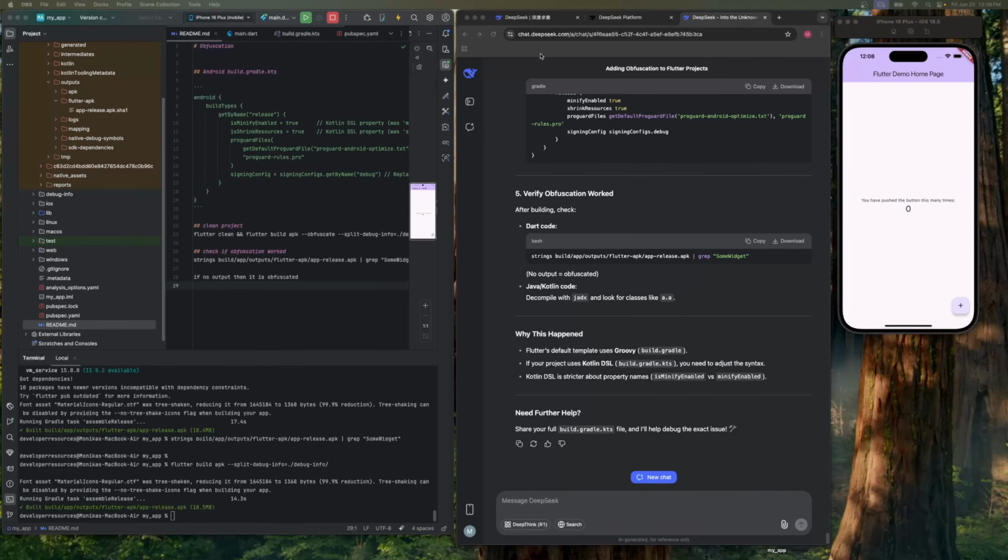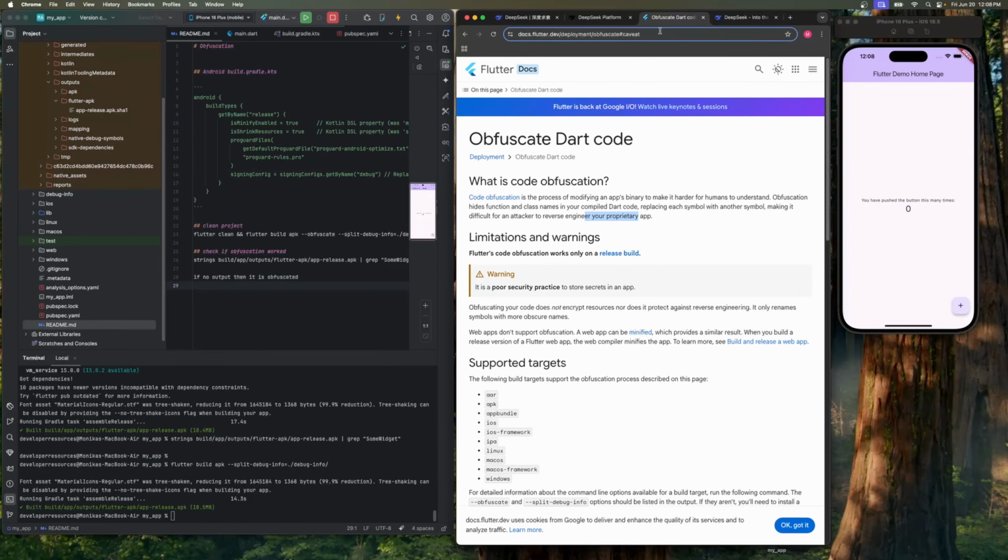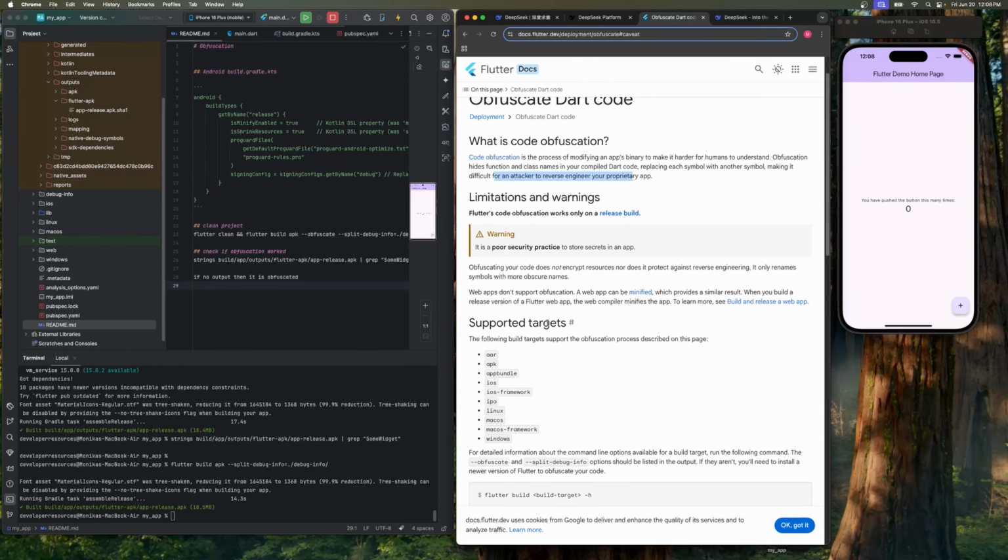Hi everyone, so we're going to be looking into this topic called obfuscate for Flutter projects, and it's just something so we could understand how we can protect our mobile application. It's the process of modifying an app's binary to make it harder for humans to understand. So it looks like it replaces each symbol with another symbol, making it difficult for attackers to reverse engineer. So this is something that we could do.